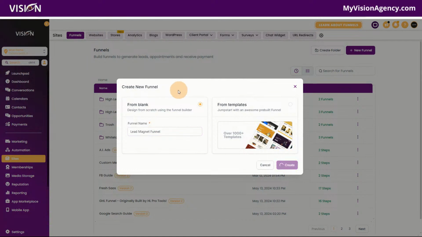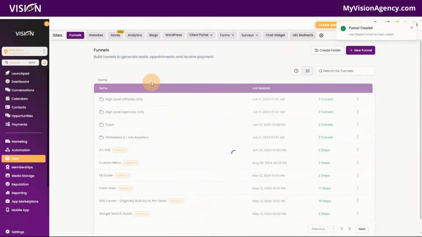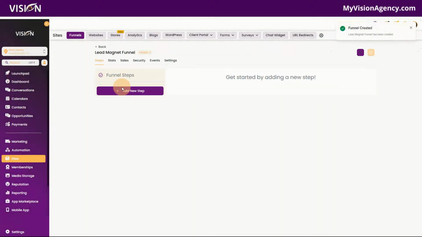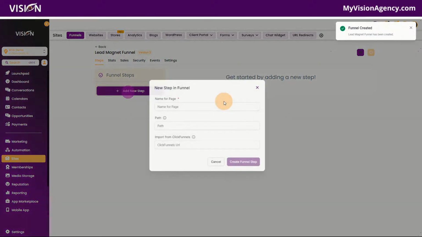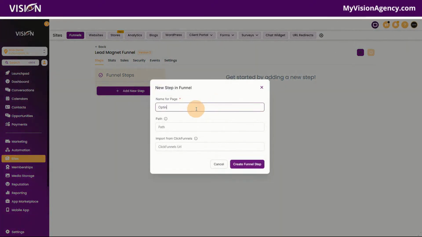and create. Now, there are two basic pages of a lead magnet funnel. You need the opt-in page, and then you need a thank you page. So let's go ahead and create that together. So we'll say opt-in, and here we want to choose our path. So we'll just call this opt-in and create funnel.